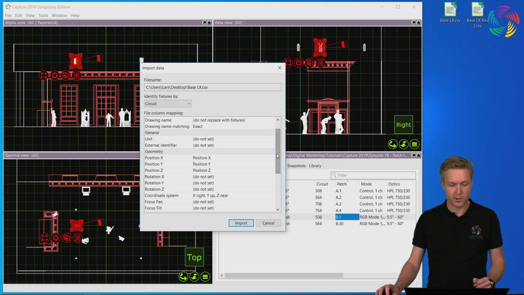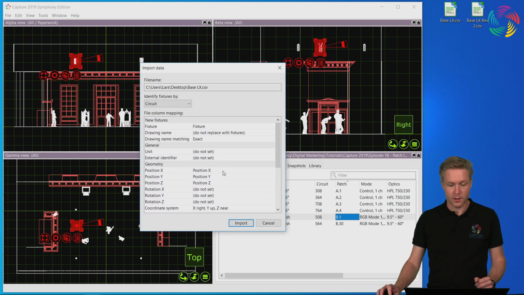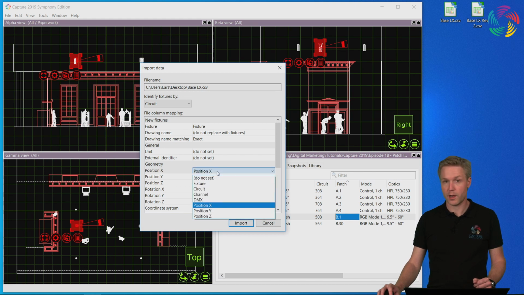The lower section of the import dialog contains a listing of Capture properties that could be read from the file in question. If Capture does not find a column in the CSV file with this information, the label will say Do Not Set. Capture does a good job at automatically matching data to the columns of the CSV file, so normally you do not need to override this, but you can go in and override the column choices that Capture has made.